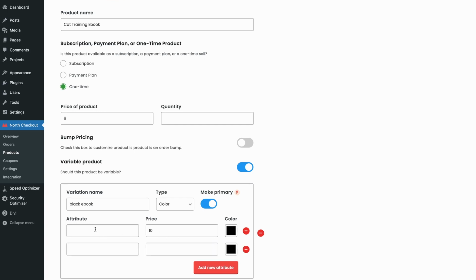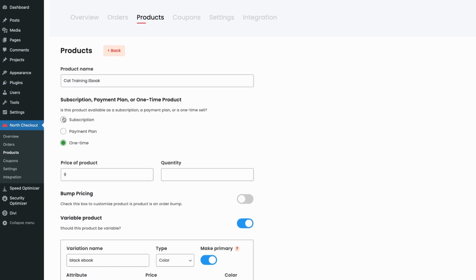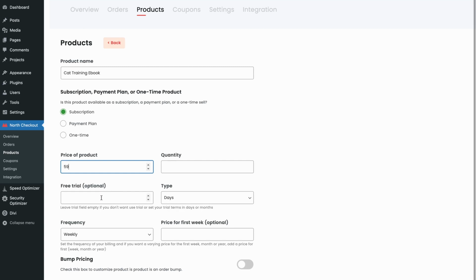And then the same thing, if we wanted to add a blue one, and so forth and so forth, you get the picture, okay? Now, if we wanted to add a subscription, what we would do is we would name the price of the subscription. So the subscription could be $199, or it could be $59, whatever the case may be. Free trial, we can have a 7-day free trial, or we can have a 14-day free trial, or we can have no free trial days.